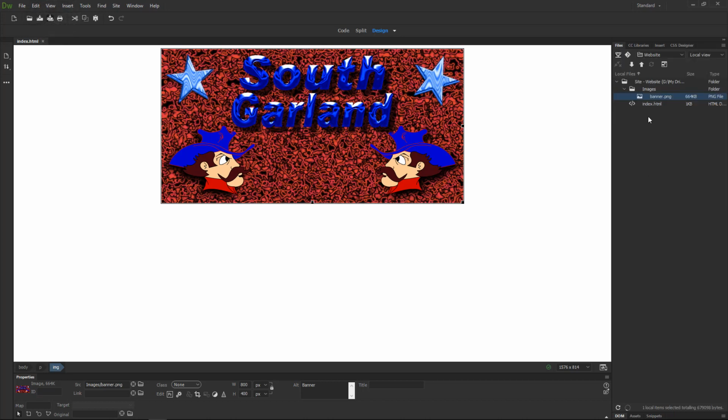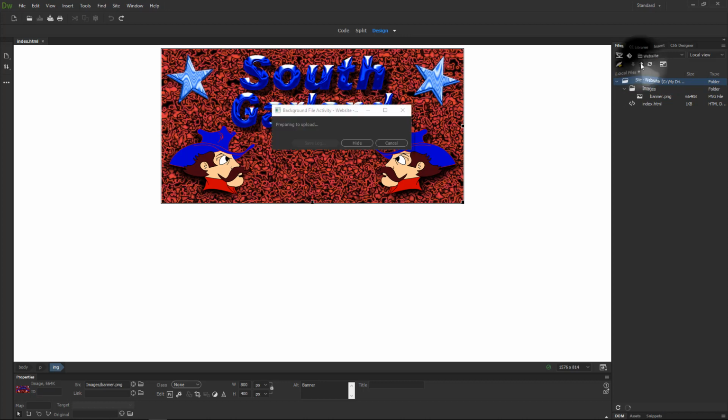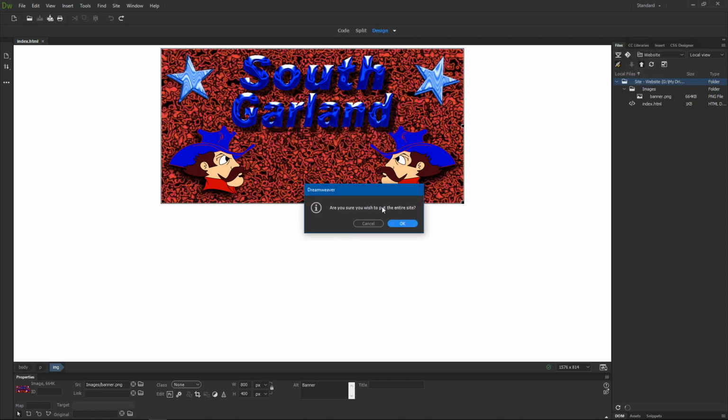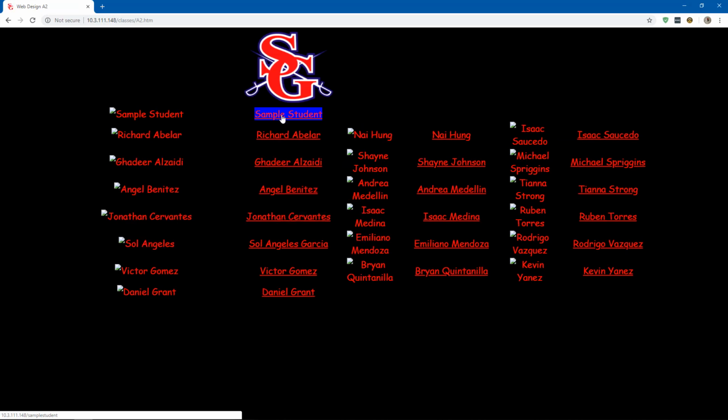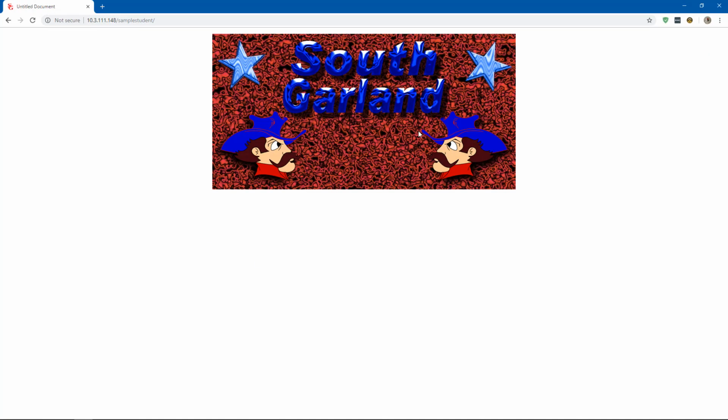I can switch back to Files, and then I want to upload everything. So I'm going to highlight Site, click the up arrow. It will ask if you wish to put the entire site. That means upload everything. You'll hit OK, and then it will transfer everything. Then we'll switch over to the site. We'll check ourselves, and we'll see that that now loads on the page.